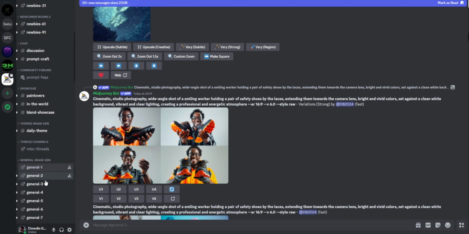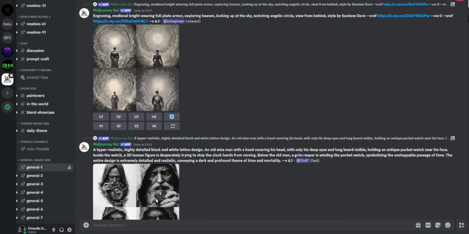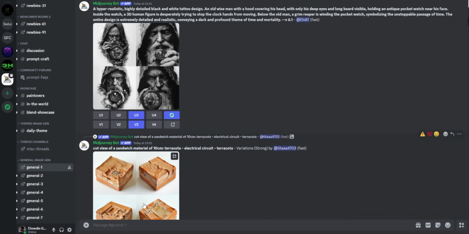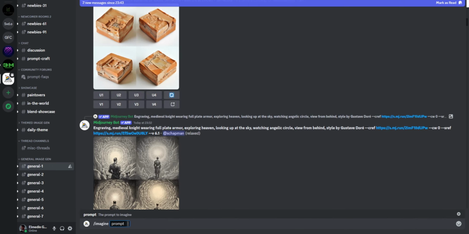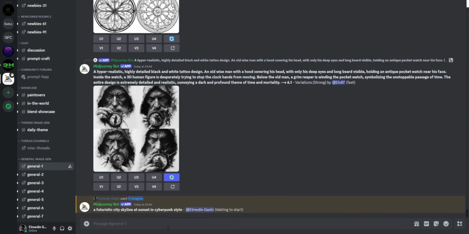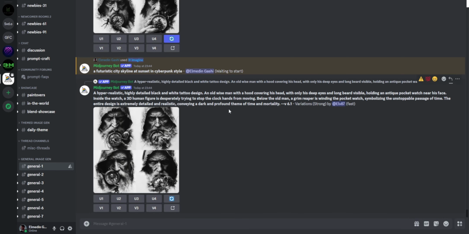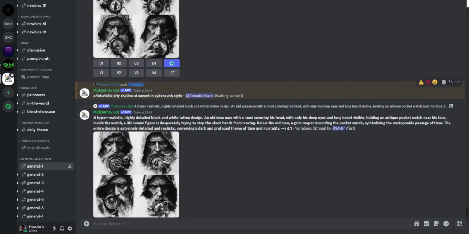To generate an image, you'll use the command /imagine followed by your prompt. Let's try something cool. How about a futuristic city skyline at sunset in cyberpunk style? After you hit enter, the AI will start working its magic. It only takes a few seconds, and voila! You get 4 different versions of your prompt. If you like one of them, you can upscale it to get a higher resolution, or create variations if you want to explore different styles.